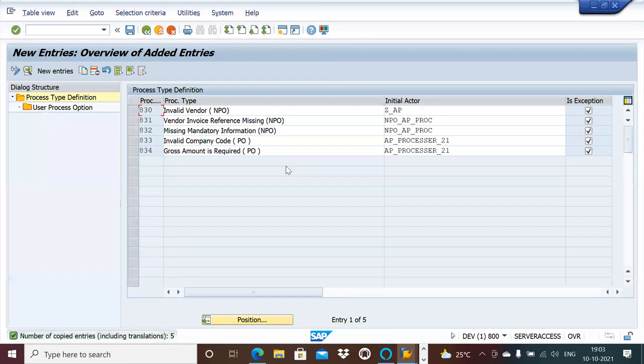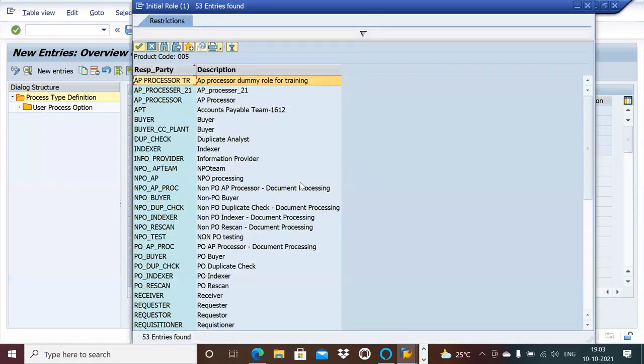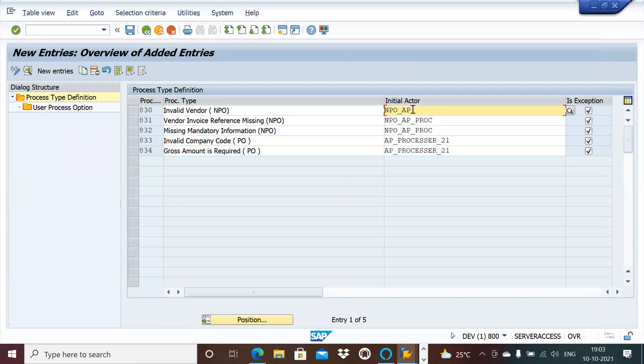And 834. So these are the ones which we created, and the initial actor that we need to assign here is the one we created, NPO AP, right? So just assign this one here.